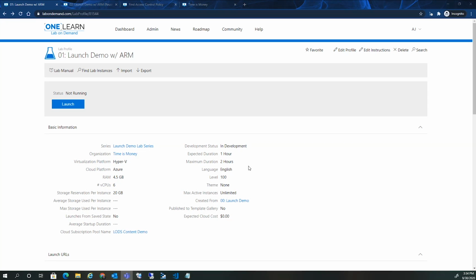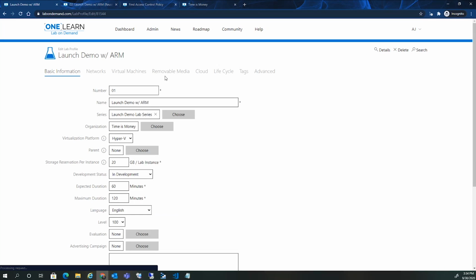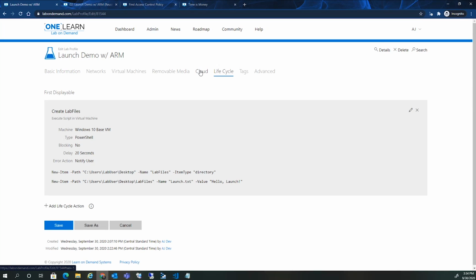So now we've gone through all this. We've set up your organization. We've created a new lab profile from the template gallery. We've added an ARM template for a cloud deployment, and we've added a lifecycle action to make some things easier in the future on launches. So now that you've done all this, you've decided, you know what, I like the way this goes. Let's put this in our gallery for future use when we're building future labs.